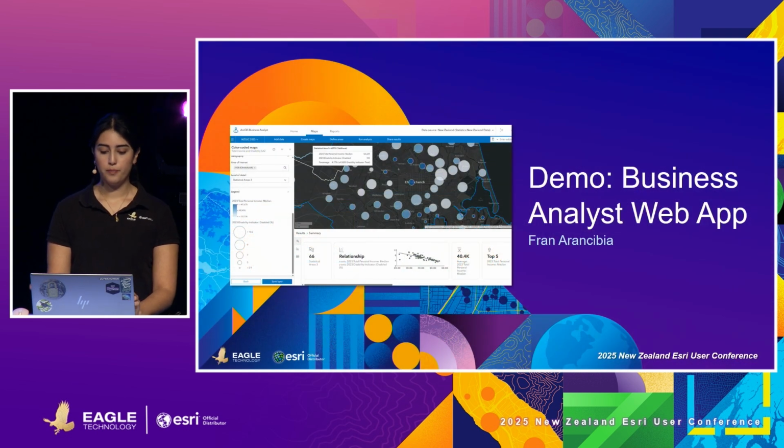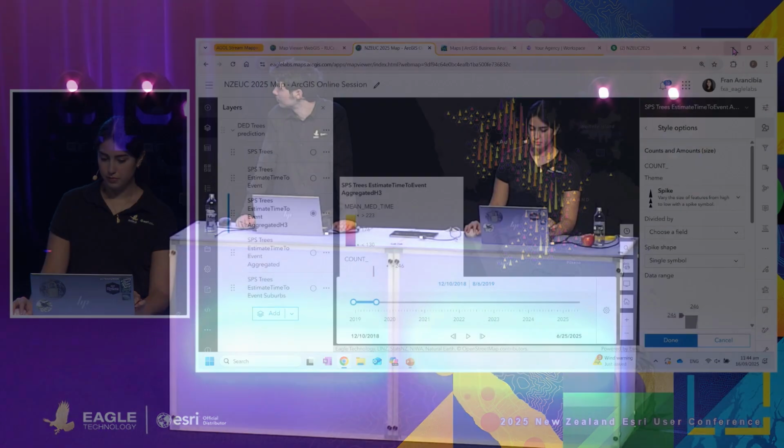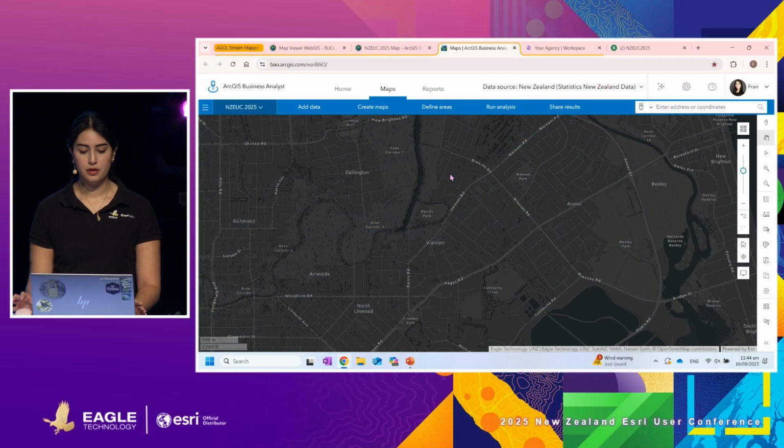So I thought I would go back to Business Analyst Web App, and now we can go through the user interface again. Let me just make sure. Cool. So you can see that. So this is Business Analyst Web App.